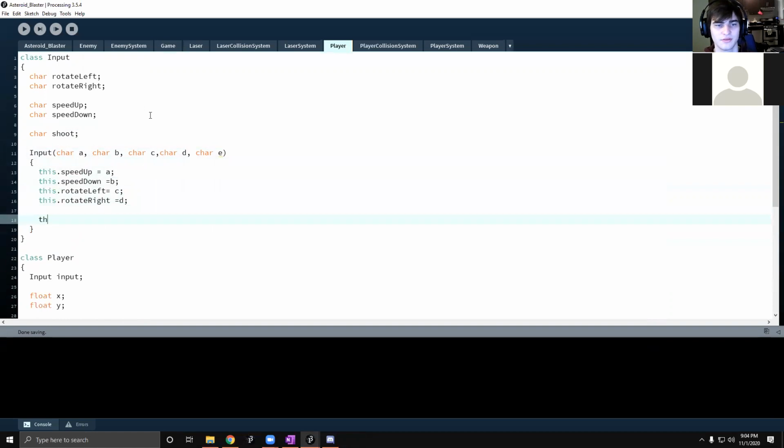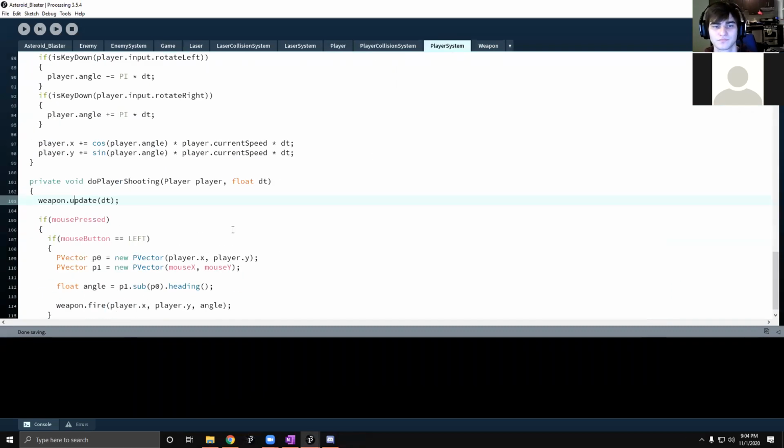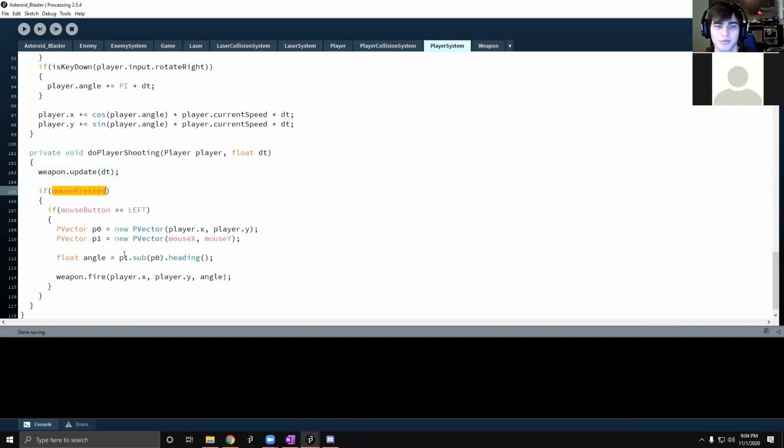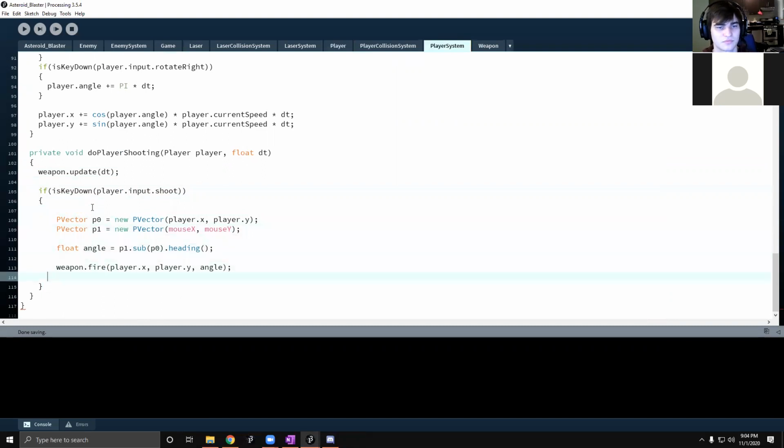And we'll say this.shoot equals E. And then what we can do is inside of our player system, where we had mouse pressed and mouse button left, we can just replace this now with is key down player.input.shoot. And then we don't need this, don't need this.